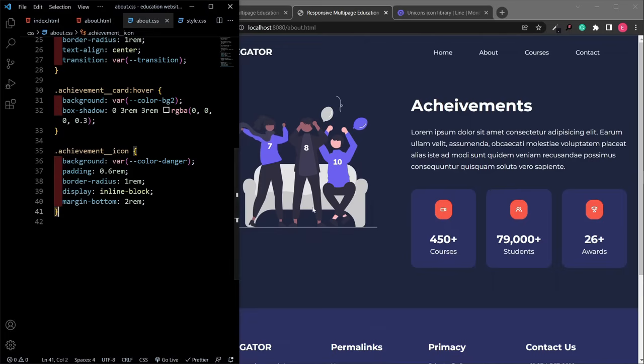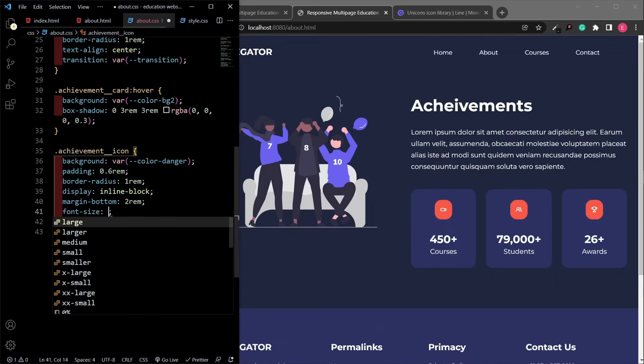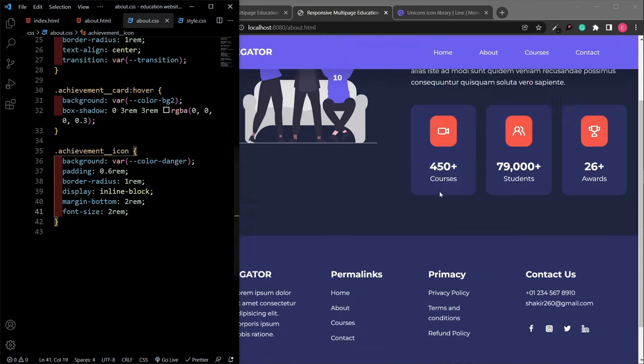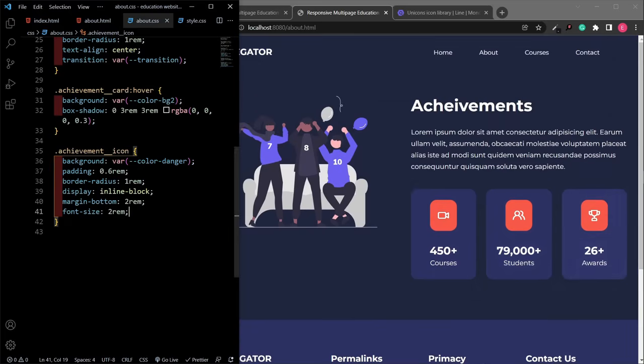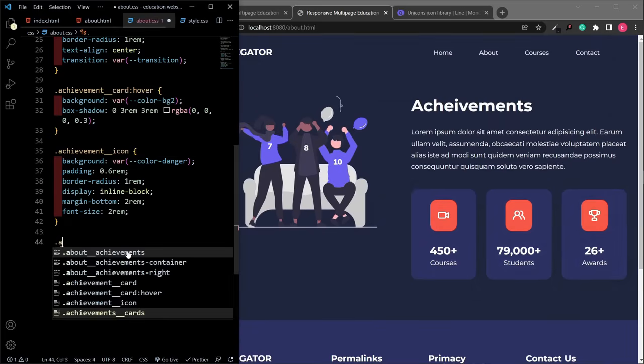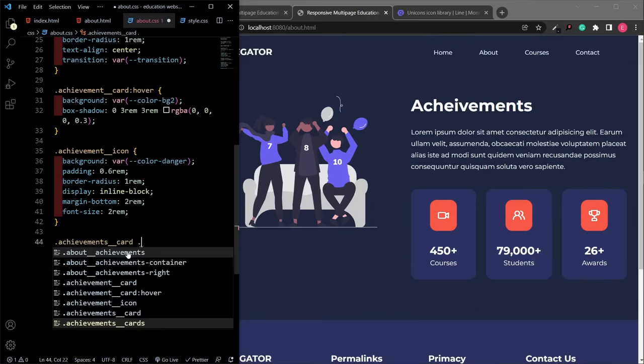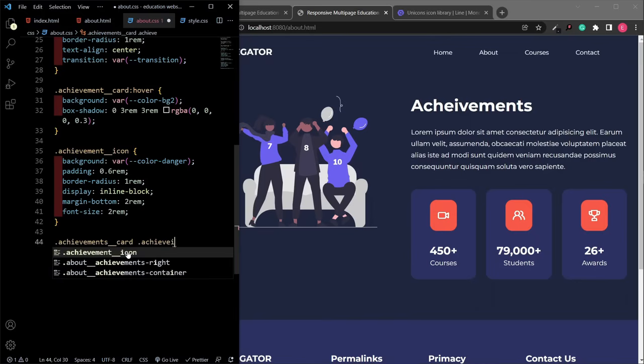Let's save, and we have this. Okay, they are too small, so I'm going to change the font size for the icons to be 2 rem to make them a little bigger. Okay, all right, so that's what we have. Now I want them to have different colors. Okay, I want the icons to have different colors, so I'm going to get my achievements card, and then the icon inside of each of them. Let's see, I'm going to get the second one.